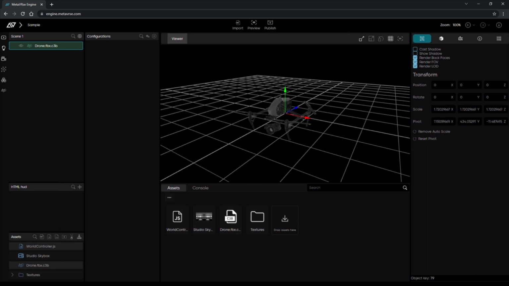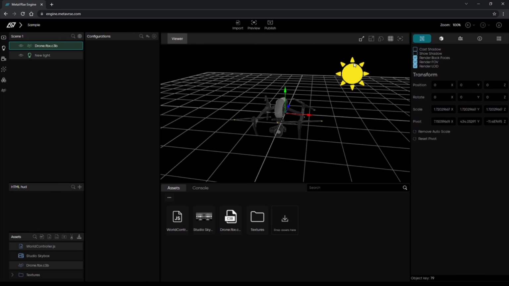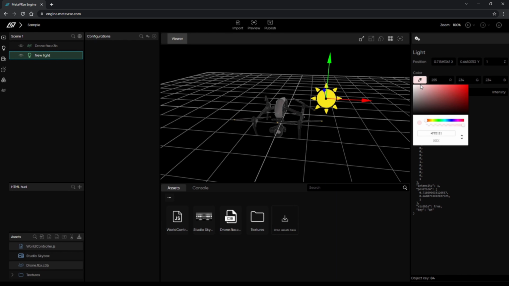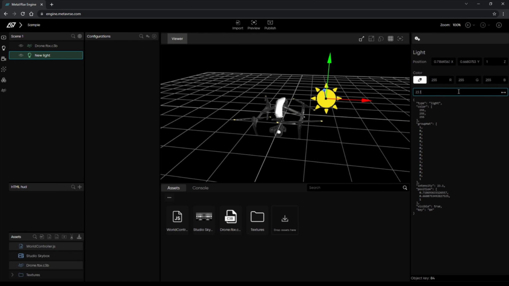Now, let's play with the lighting to have better vision of our model. To add a light, click the light icon. To move it, you can use the gizmos by selecting the light and dragging. And you can also use the inspector to change the position. You can also change the color of the lighting and the intensity to make it brighter.